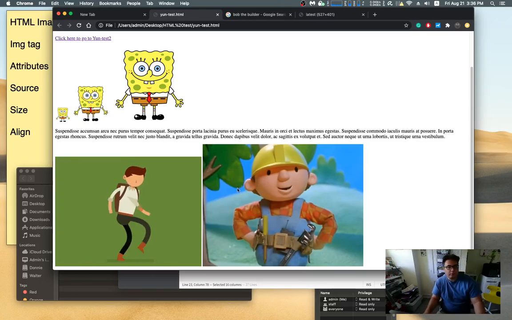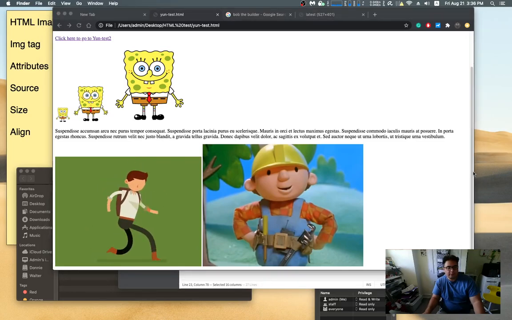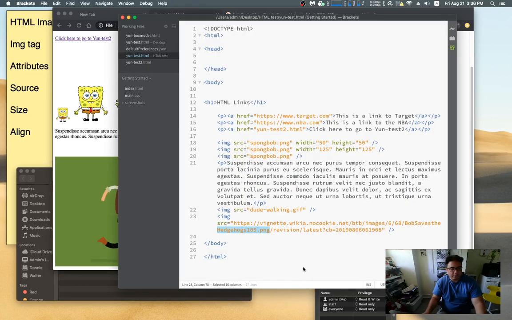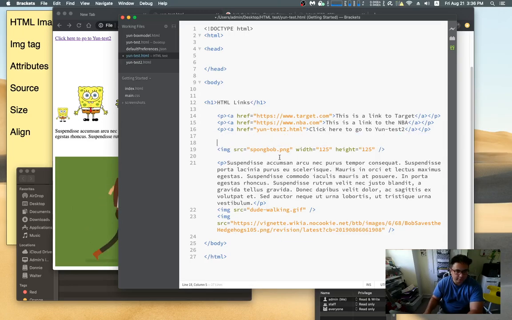So the last thing I want to talk about is, well, I have these images and sometimes you might have a lot of text. How do we get an image to kind of like go next to the text? All right, next to the text, okay? So we can do that very easily. We can do that with an attribute, another attribute called align. Okay, so in this situation, I'm going to get rid of these other two SpongeBobs. Okay, I'm just going to use this one SpongeBob right here.